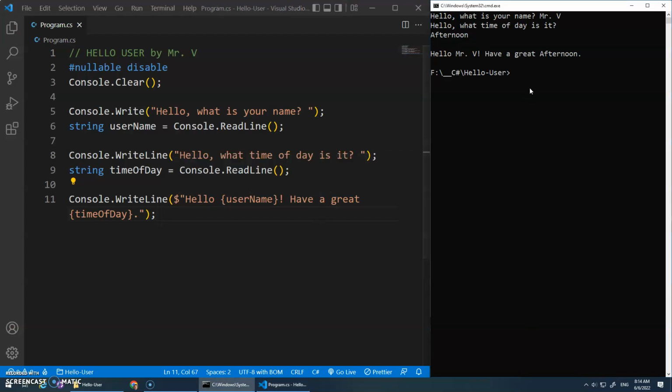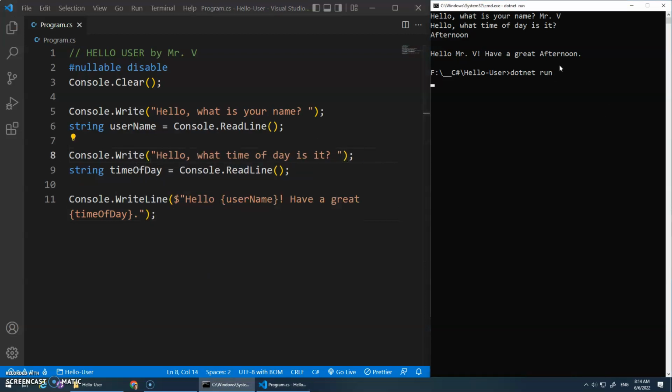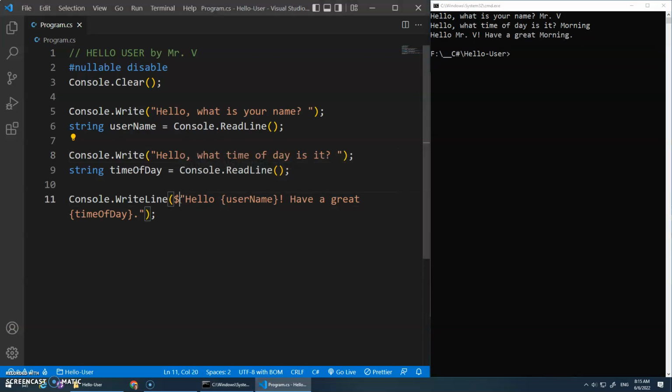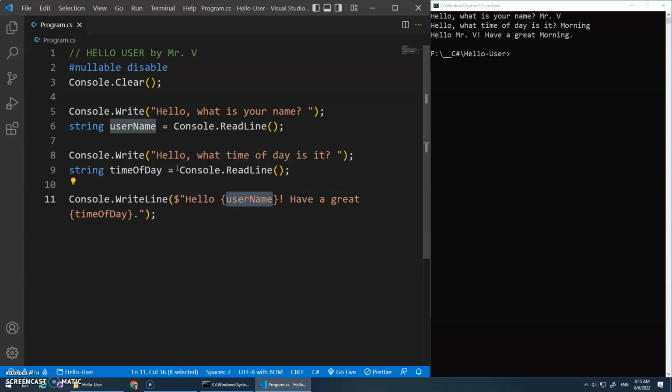Let's make sure that does what it's supposed to do. Oh, and actually let's change this to a write as well while I'm here. Okay, .NET run, to run the program. Mr. V, morning. Hello, Mr. V, have a great morning. Okay, so again, $ sign in front of the double quotes. I think it doesn't work with single quotes. It has to be double quotes. And then just use these, the braces, the curly brackets, to insert values into there.